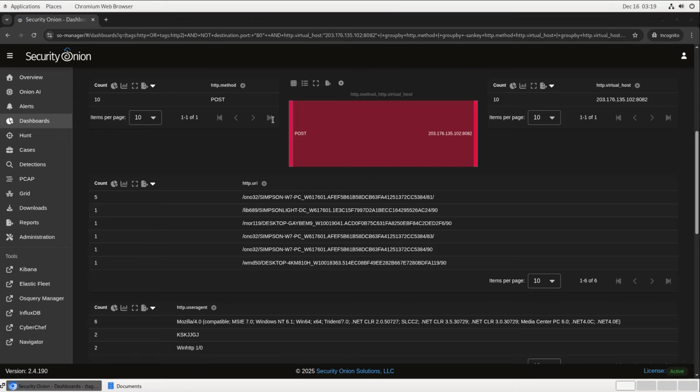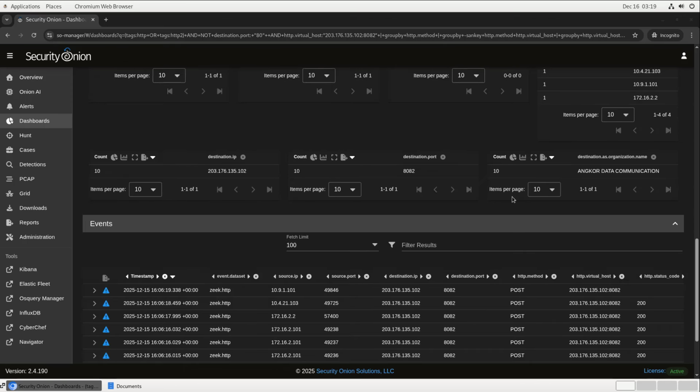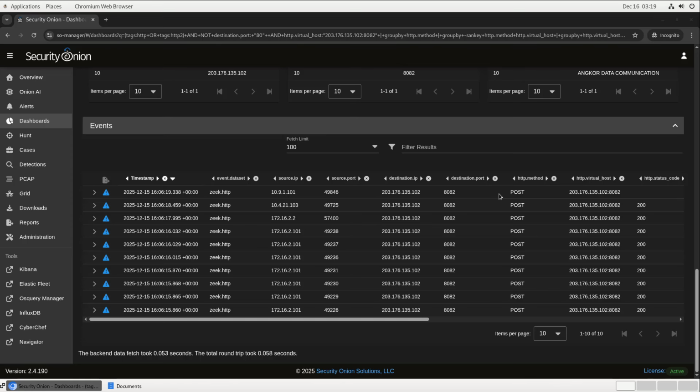So I've included that virtual host in my query and removed the URI, which means I should see all traffic destined for 203.176.135.102 on port 8082. Scrolling down to the events at the bottom of the screen, this traffic appears to be all POST requests coming from different source IPs and ports with the same destination. If we sort by request body length, we'll see that some of these are much longer than the others.